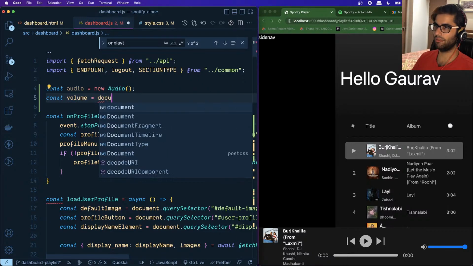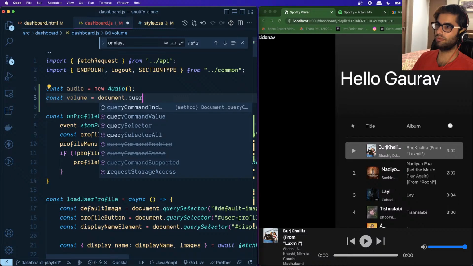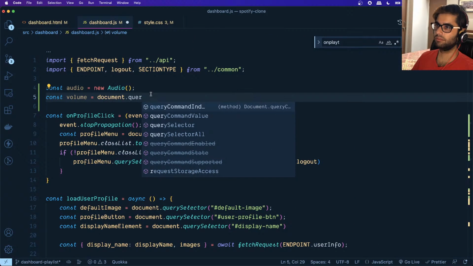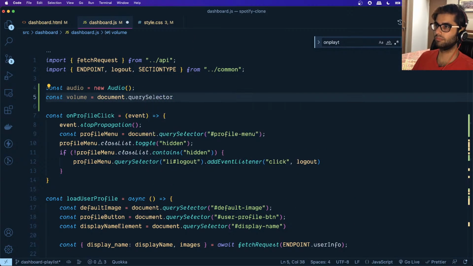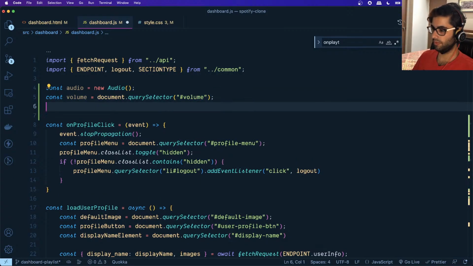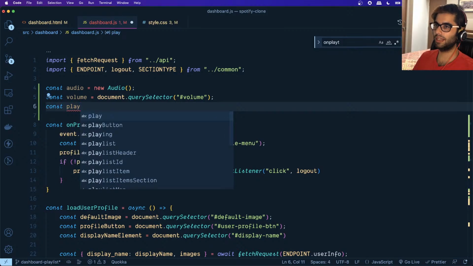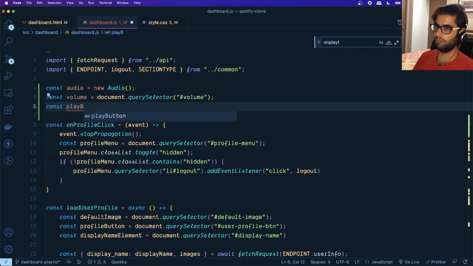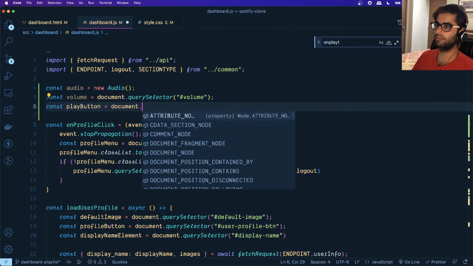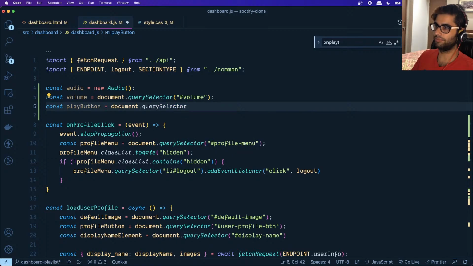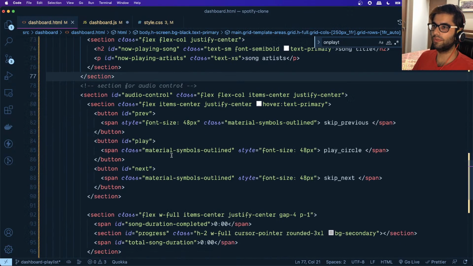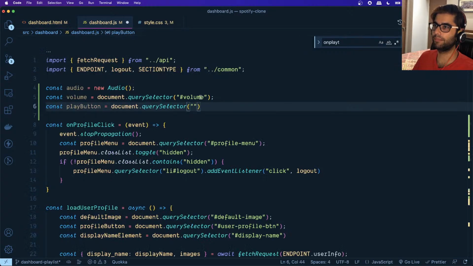Let's get the volume. So we'll say document dot query selector hash volume. Okay, let's get the play button. So we'll say document dot query selector. What did we call it? Play. Okay.